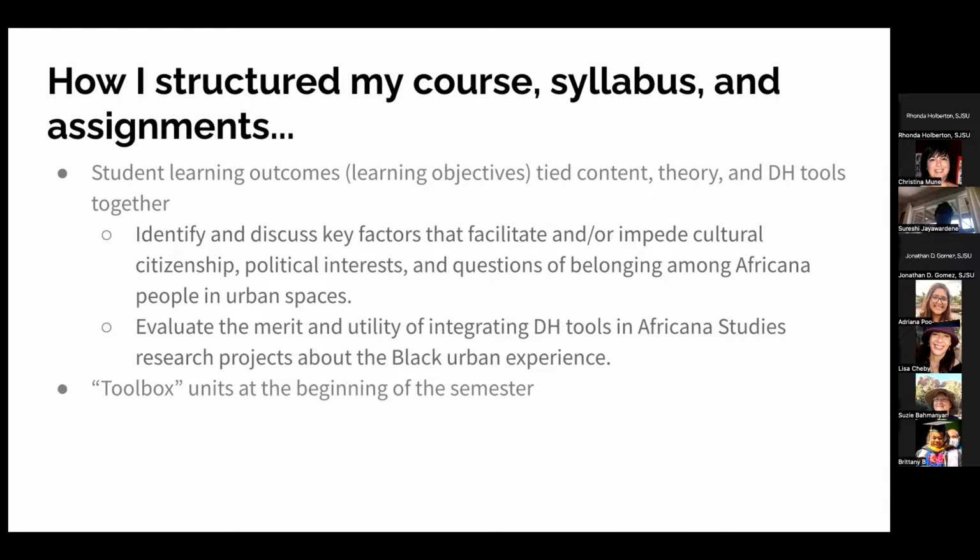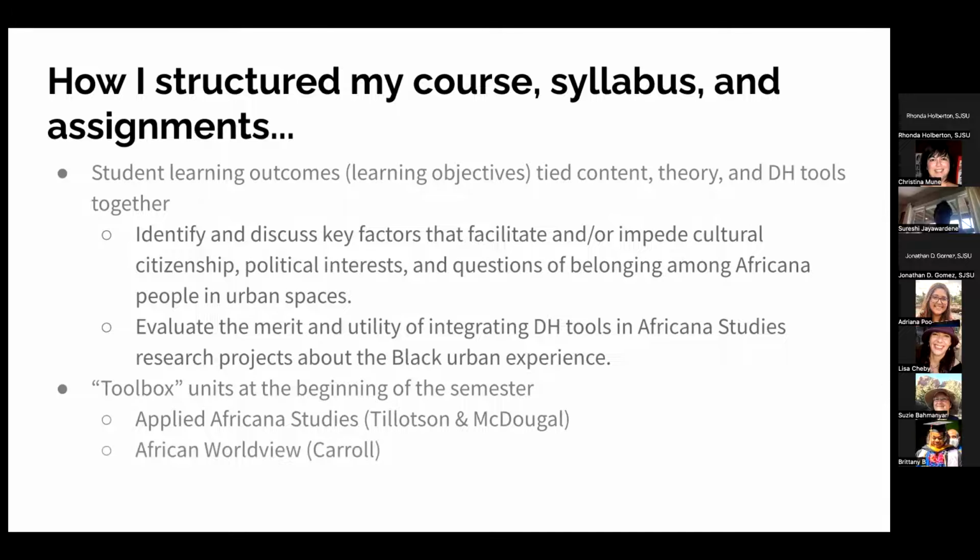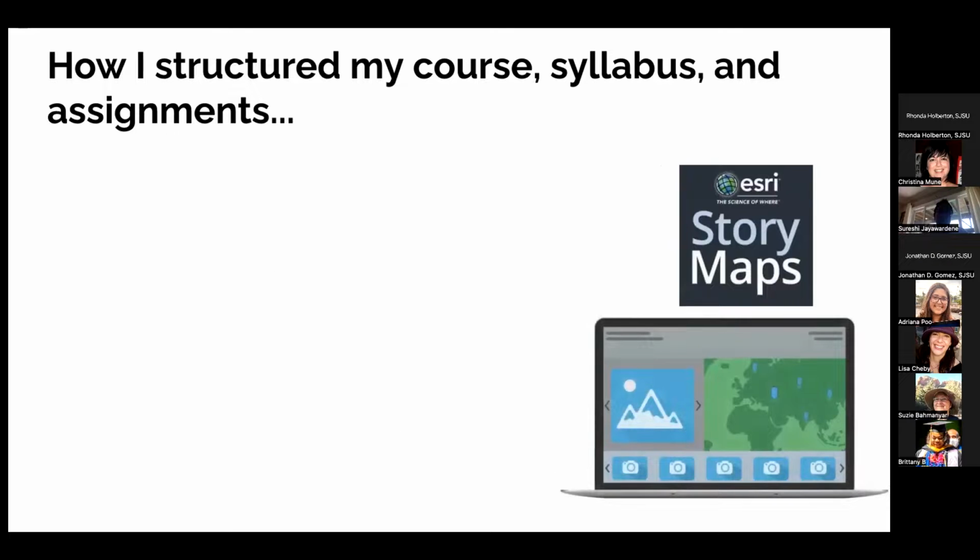I also start with toolbox units way before we jump into the Great Migration, where the first couple of weeks we're talking about conceptual approaches to the topic of the Black urban experience. We talk about geographic themes and concepts, sociological themes and concepts, some theories that help shape how they're going to approach the next weeks. And then this is the final project.